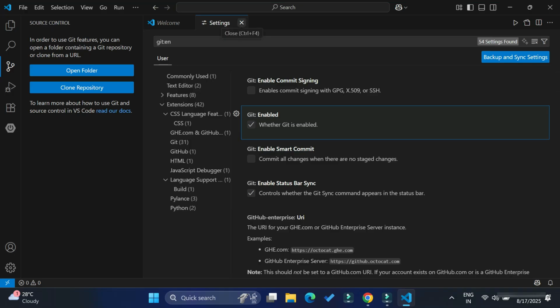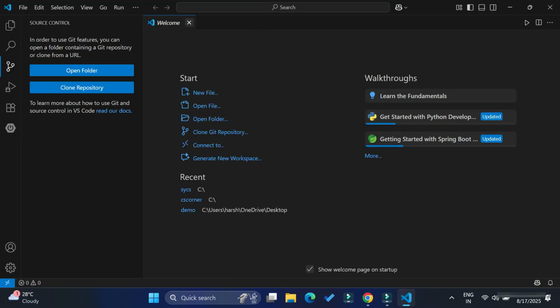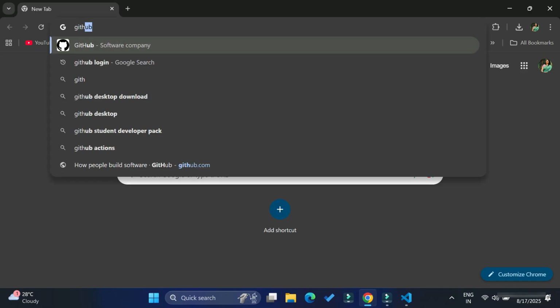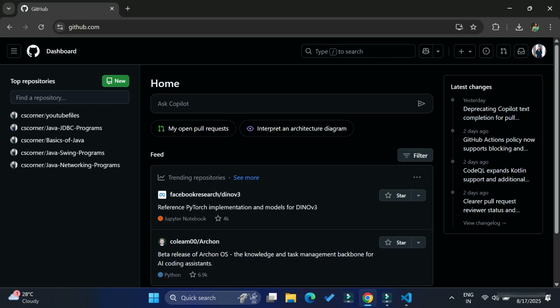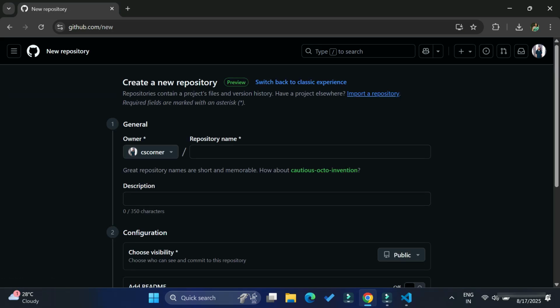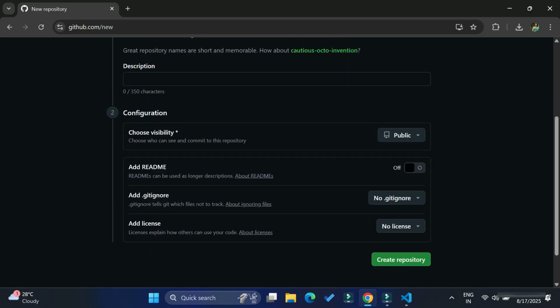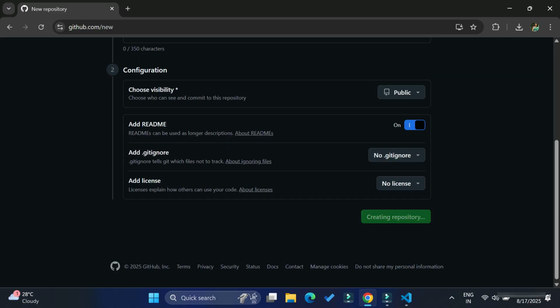For that, we have to go to the GitHub account, and there we have to create a repository. So let me go to my GitHub account, and here I'm going to create a simple test repository. I'm clicking on the new button, and here I'm providing a name for my repository. If you want to provide a description, you can. Here I'm taking this as public, and I'm creating a readme file also, and then I just click on the create button. Okay, so done, the repository is created.